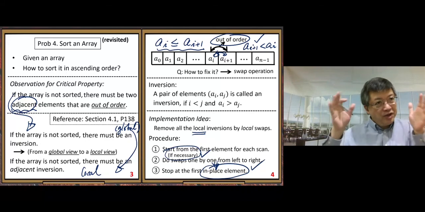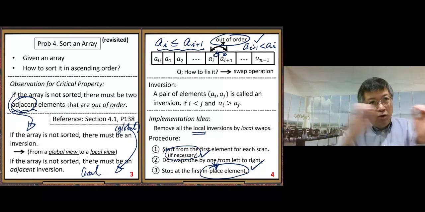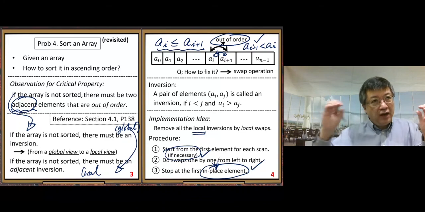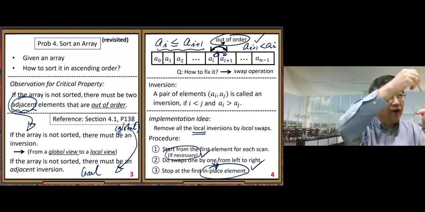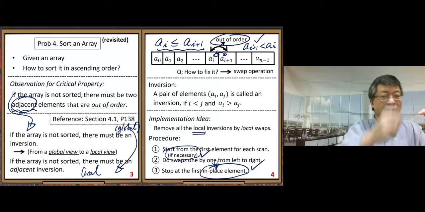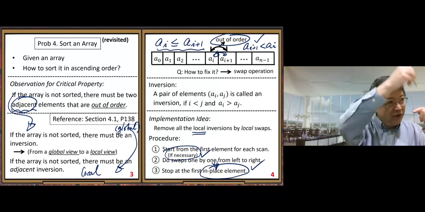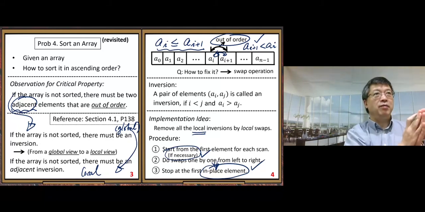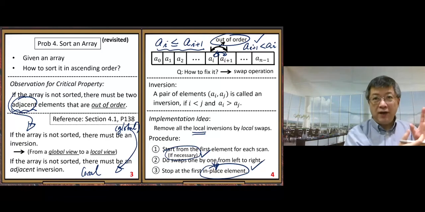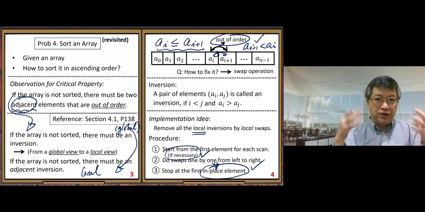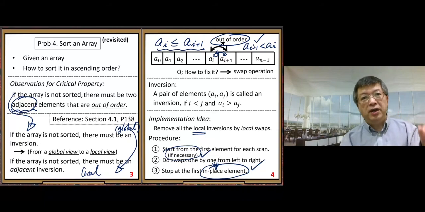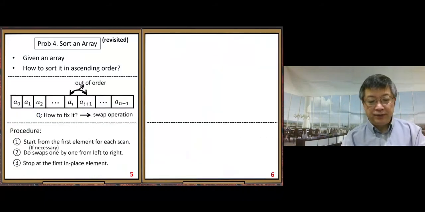So there is a whole block at the end containing all the in-place elements. When you hit the first in-place element, you use some way to store it. It's very simple: when you hit the first in-place element, you stop, and you go to the next scan. That's step 3. It is not that clear to explain, so here I just use more words to explain the meaning of the in-place element.